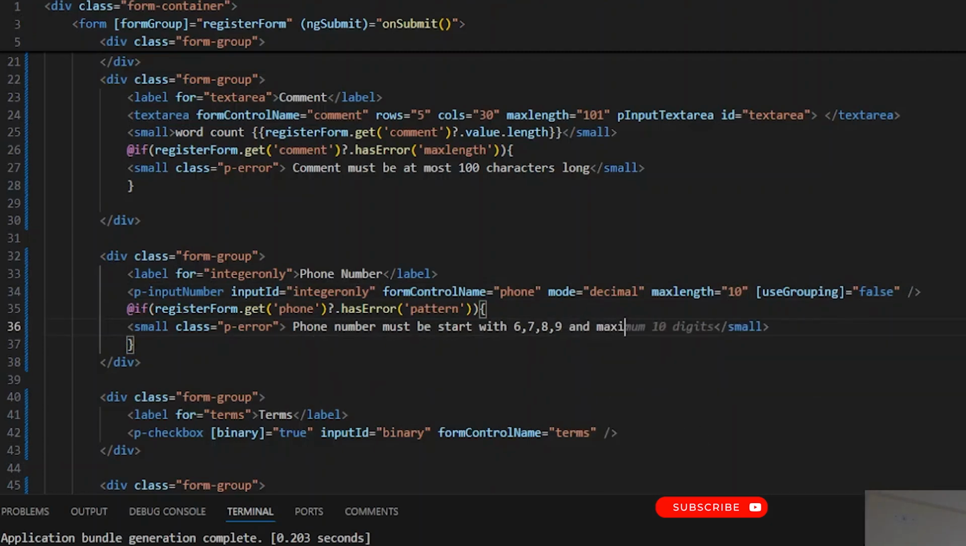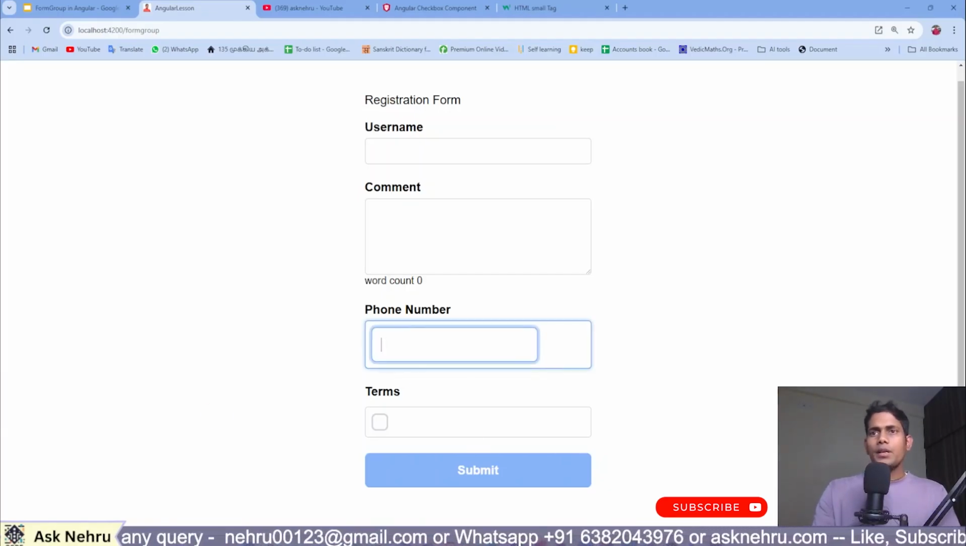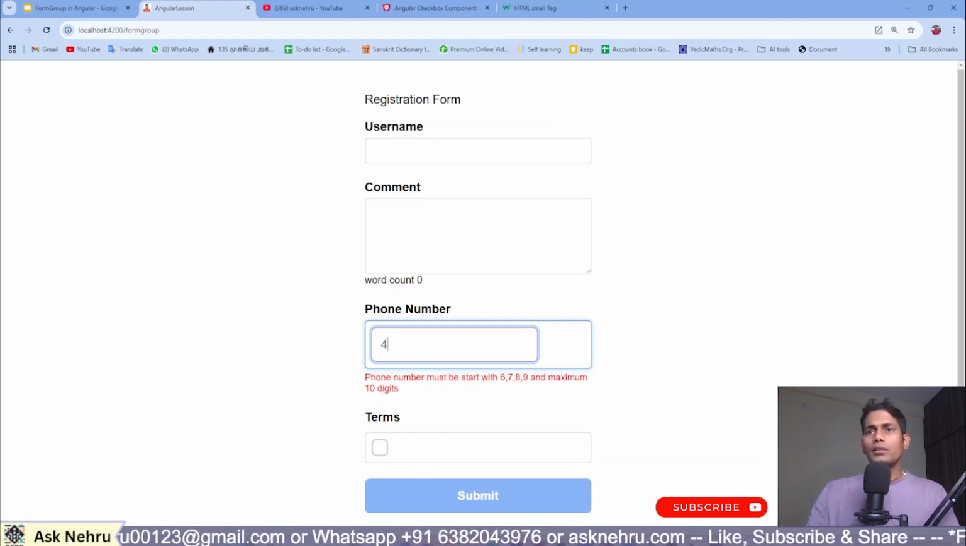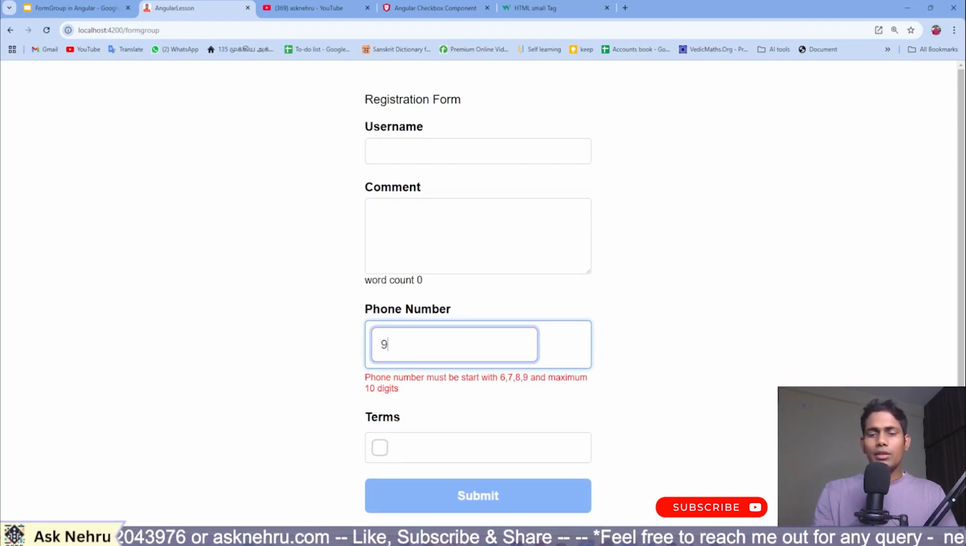Maximum length 10 digits. Okay, if I give, then I go to our output as well. See guys, I type something starting from 4. It is throwing an error because the phone number should not start from 4. It should start from 9. Still it's throwing an error because we have to give the following numbers, only then it will be truthy. Simply one number is not enough.